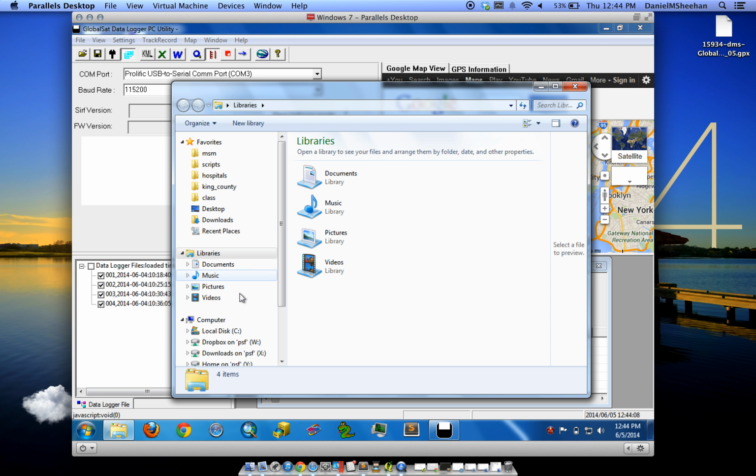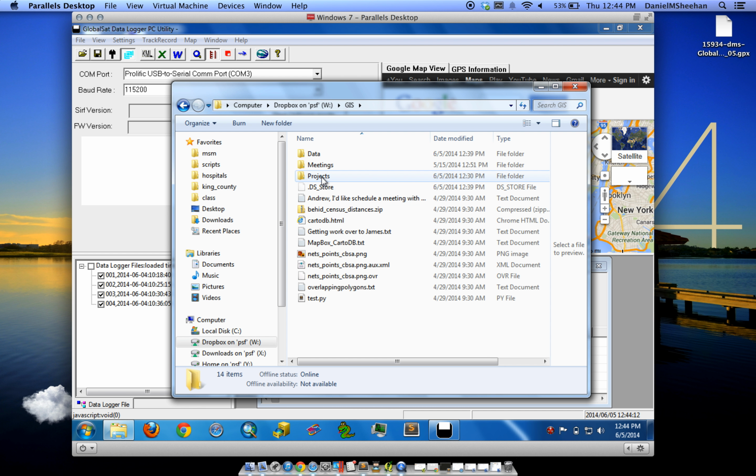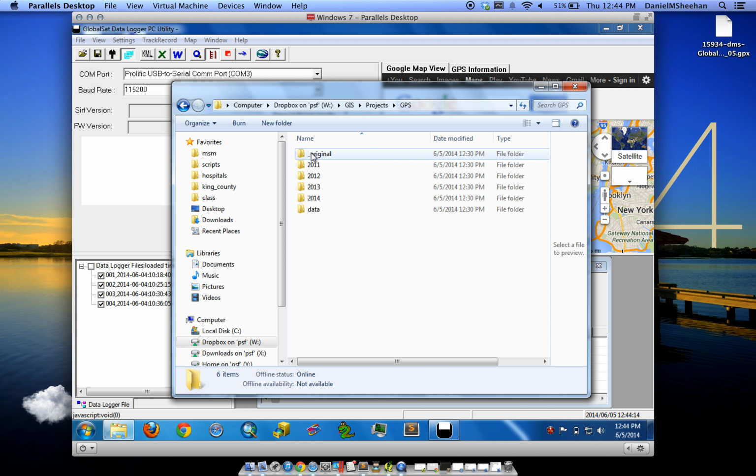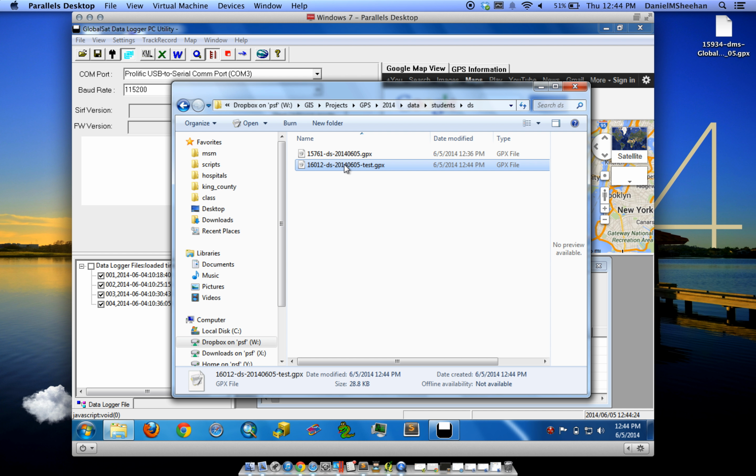So now when I navigate to my Dropbox directory, GPS, this might look a little different to you until you get to here where data is. Students is our shared folder. I have DS. It's mine.